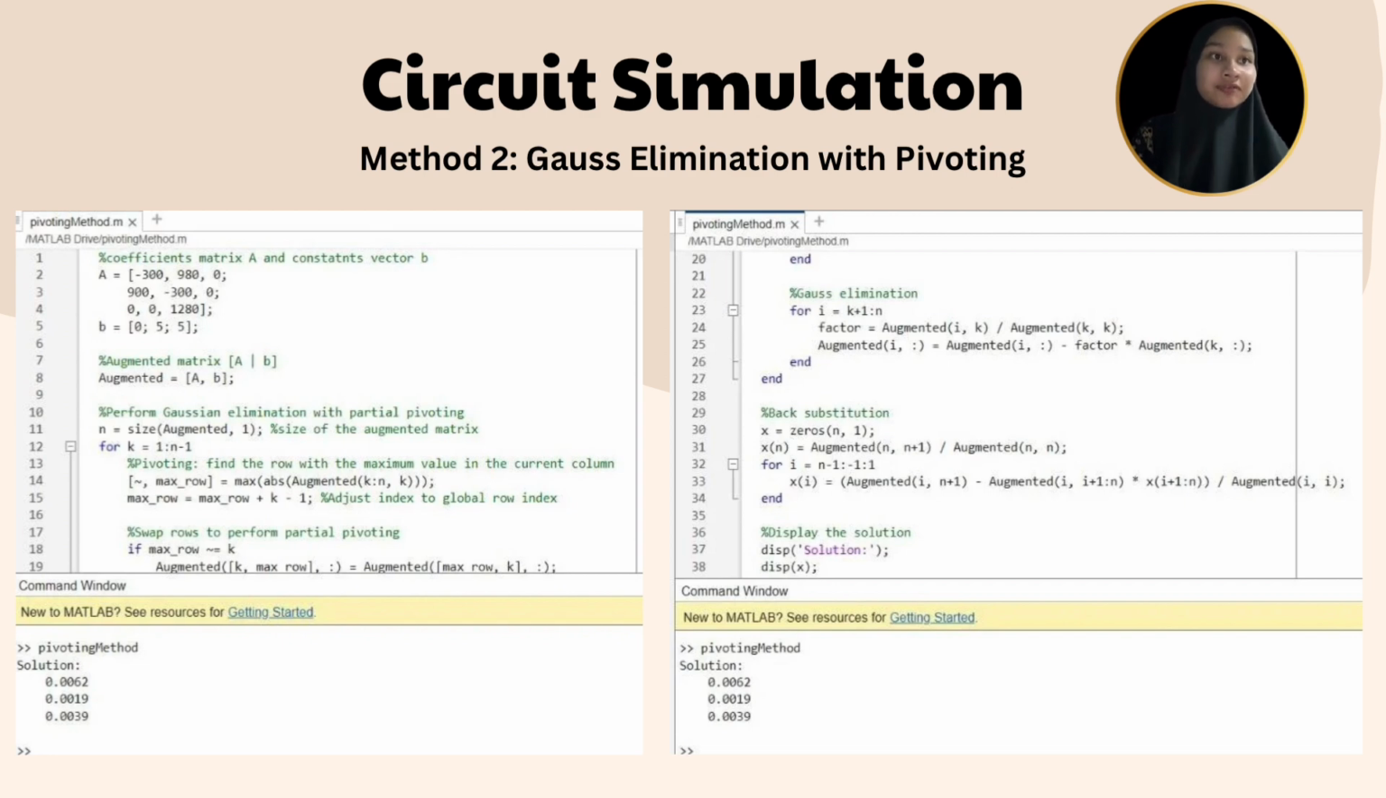This helps to avoid division by very small numbers, which can lead to numerical instability. So the row swap: if the row with the maximum value, max_row, is not the current row k, it swaps the kth row with max_row to perform partial pivoting.